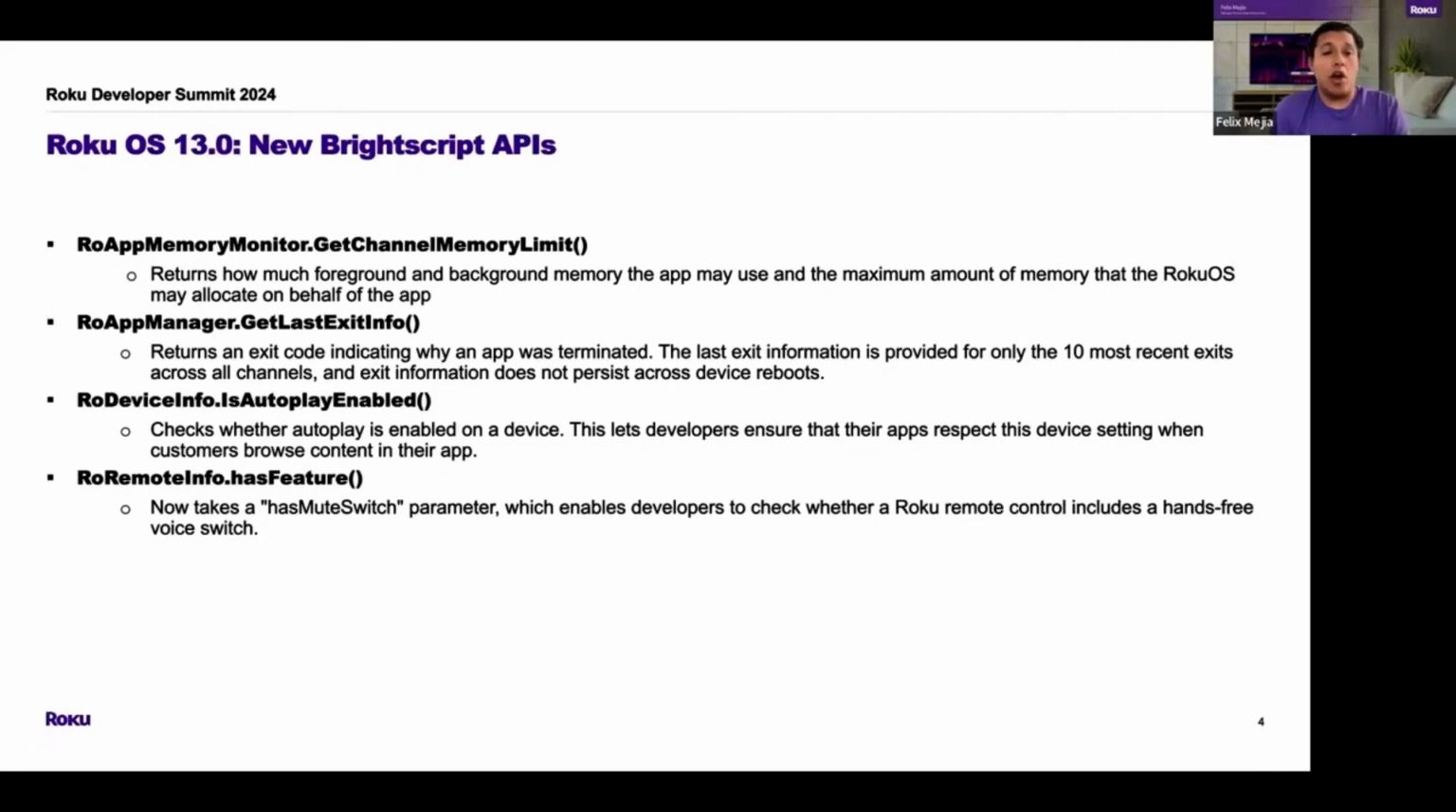And for the RO remote info, the has feature has a new has mute switch parameter, which enables developers to check whether the Roku remote control includes a hands-free voice switch.